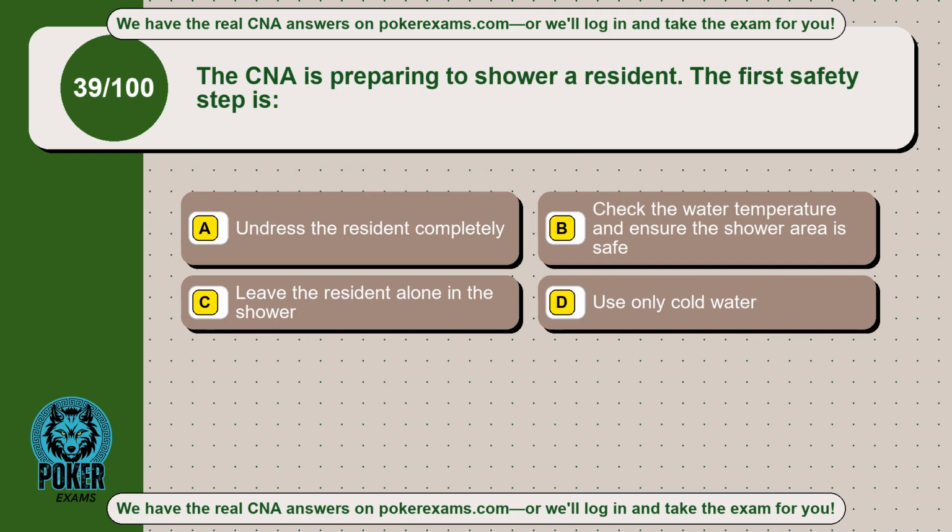Question 39. The CNA is preparing to shower a resident. The first safety step is: Option A. Undress the resident completely. Option B. Check the water temperature and ensure the shower area is safe. Option C. Leave the resident alone in the shower. Option D. Use only cold water.